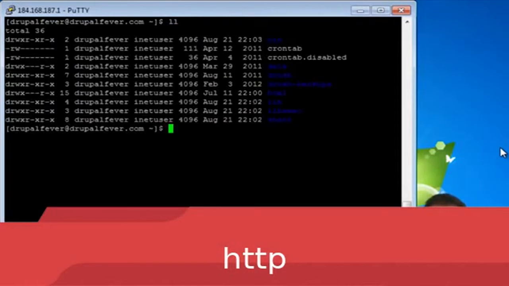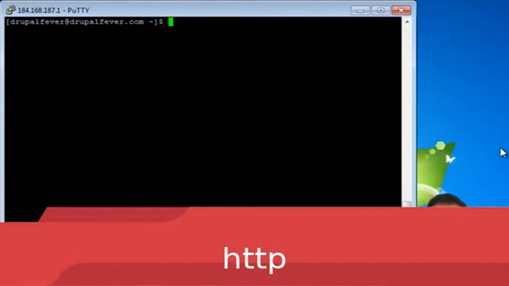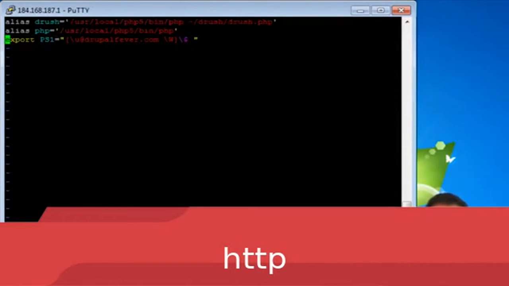Finally, we need to create a .profile file with VI. VI is a text editor. If you already have something in your .profile file, just skip to the end of it. To input text in VI, you need to press the I key on your keyboard to enter insert mode. Now you will need to type the following lines.